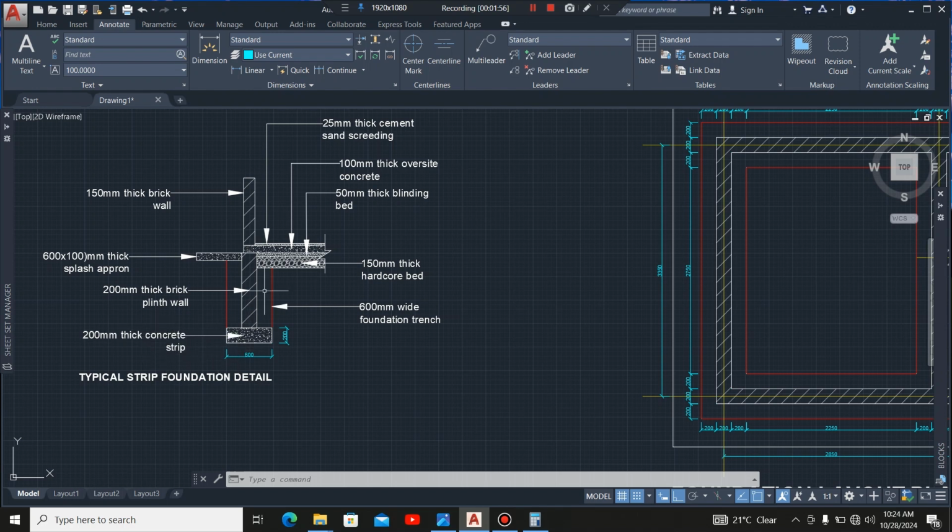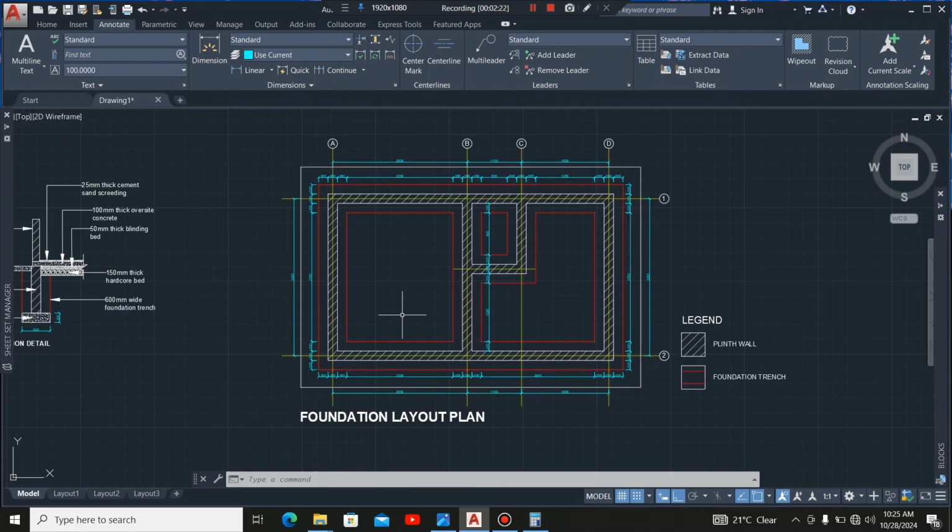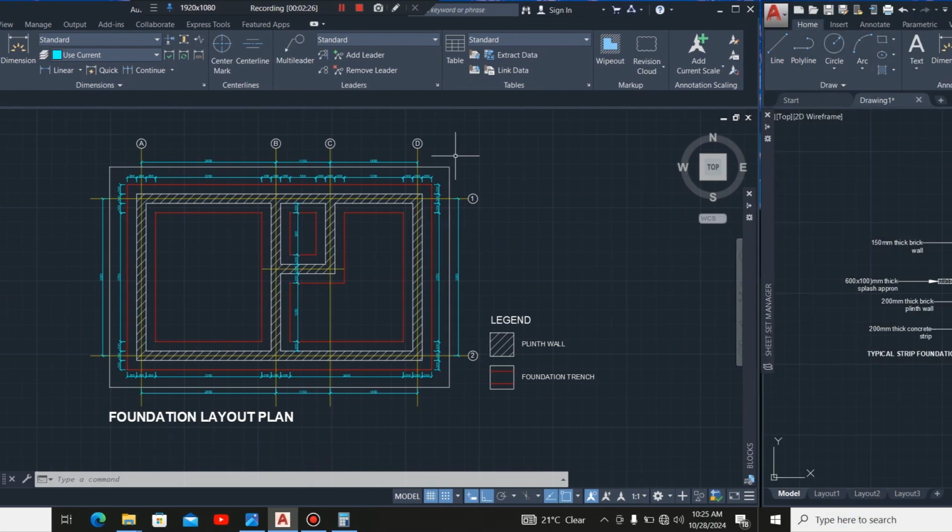Here we have the hardcore bed, then there is a blinding layer, then there is an oversite concrete right here. Then it is finished by cement sand screeding. So this is what we are going to look at today, the foundation layout plan. Let's get started and I'll show you exactly how we can go over it.